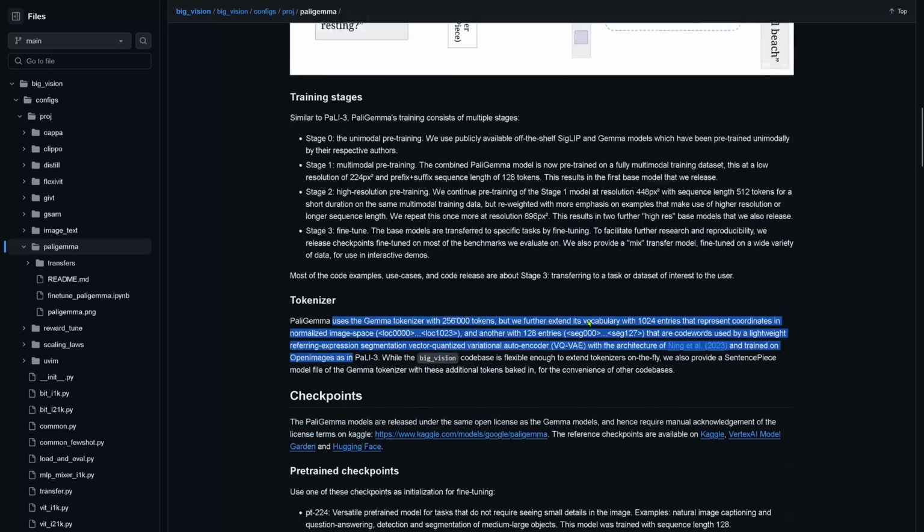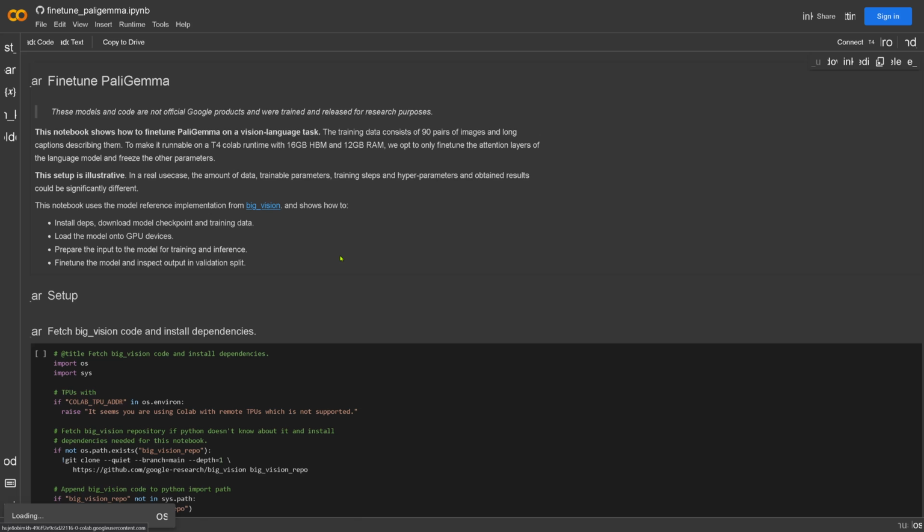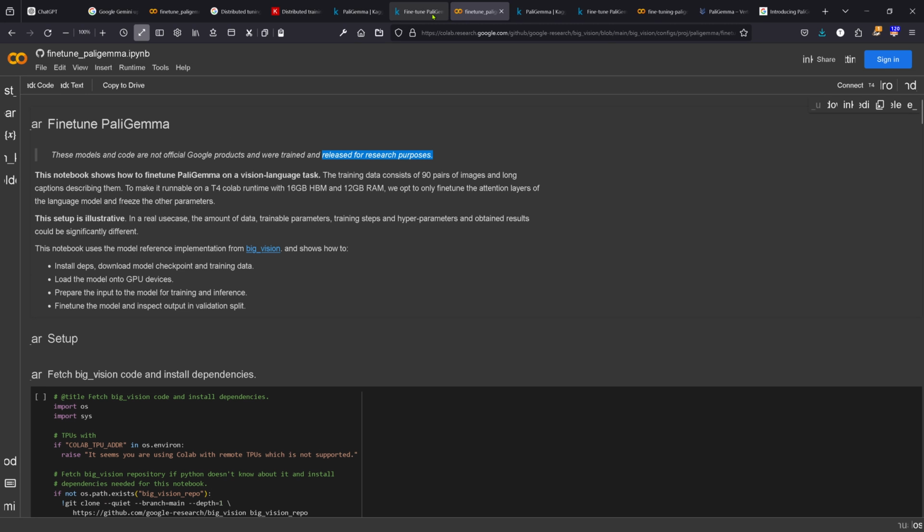Performance is there. It is absolutely great. If you want to have a look, Kaggle, I just showed you. Vertex AI Model Garden, I will show you. It is on Hugging Face. And this particular one here is exactly the Colab notebook I showed you at the beginning of this video. So you see, it is all available for you. Of course, Google tells you, hey, this is not an official product. This is just for research because it was just published.